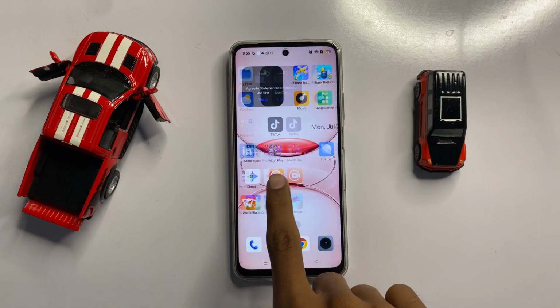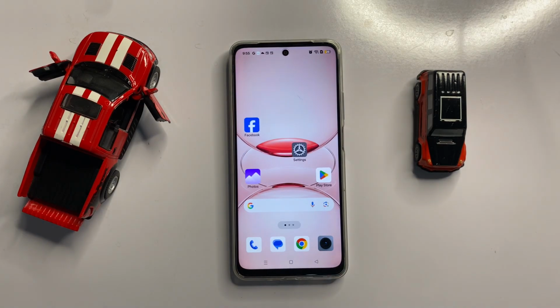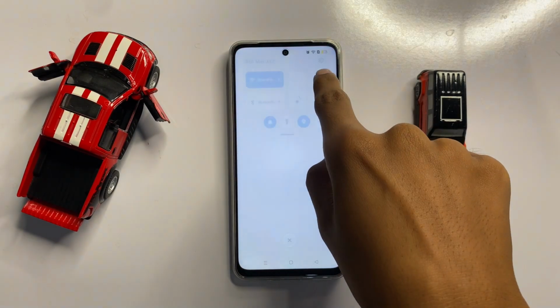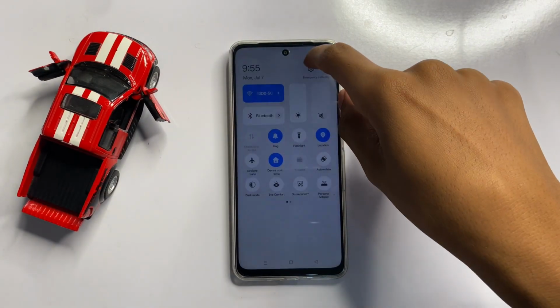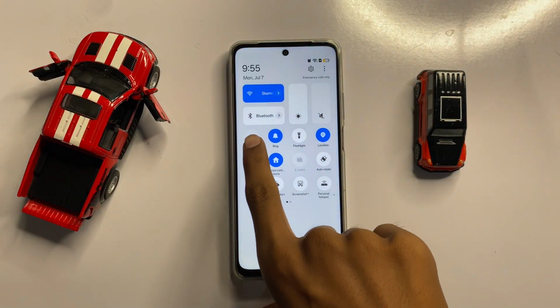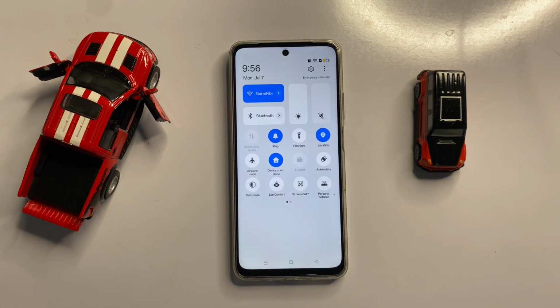First of all, check whether your network connection works properly or not. If it doesn't work properly, then update your network connection. After that, swipe down to your control center, and here you can turn on your mobile data.